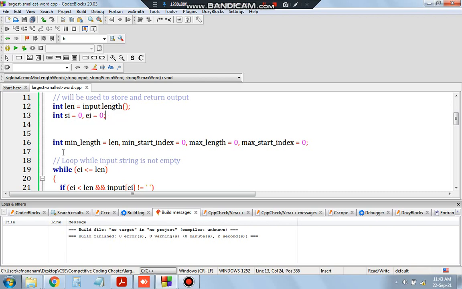And then we have int minimum length. Minimum length is initialized as the length of the string. Whenever we get a question to calculate the minimum and the maximum length, we have to initialize the minimum length, in which we will store the minimum length, as a large number. In this case we are using len, the length of the string, and while starting you have to initialize the maximum length as 0 or any negative number. That is done for comparison purposes, and we'll look into that in the upcoming code.